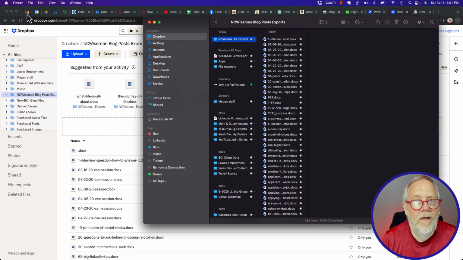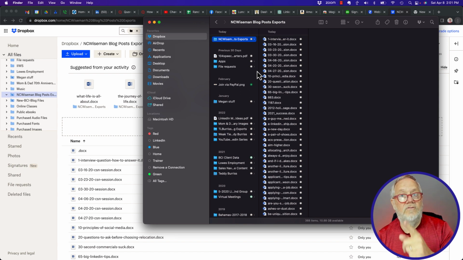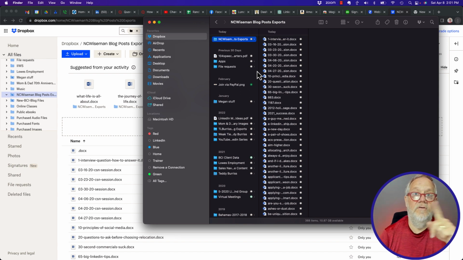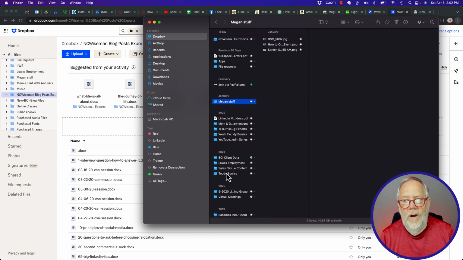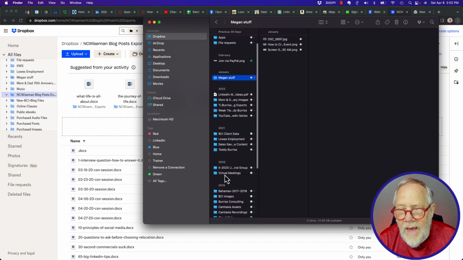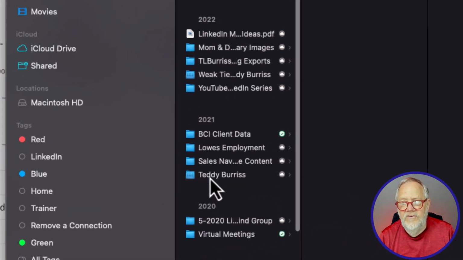Now look over here, this where it says Gmail as 0. In a moment, you'll see that go to a 1 because teddyburris at gmail.com email is forwarded to my business, and boom, it went to a 1, telling teddyburris at gmail.com he's got a Dropbox document or folder that's shared with him. I can also go down here to Teddy Burris. I'm sharing that. You can see a little icon that says I'm already sharing it.